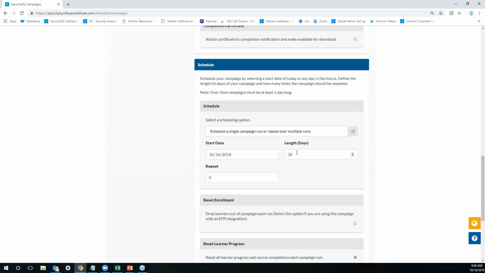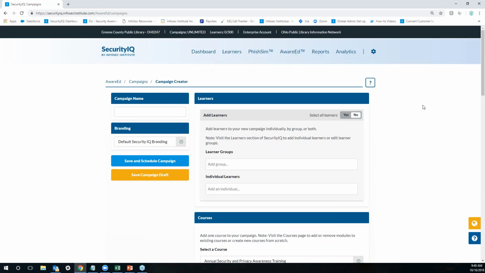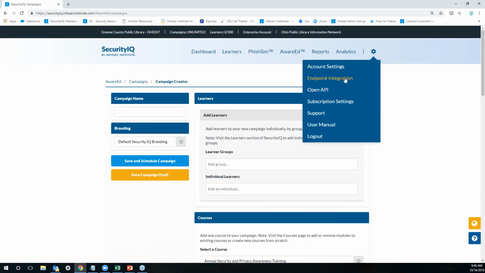You can choose a start date here, select the number of days you'd like to run, repeat. Reset enrollment, ignore this option. This is only if you're integrating with endpoint protection, which if you're curious to see what that is, we have more information here. High level, we do have some integration with Symantec.